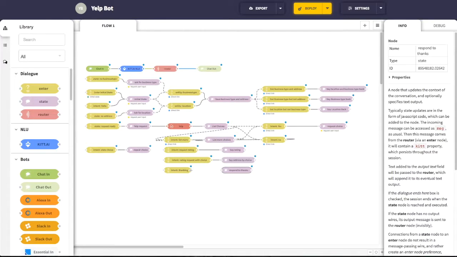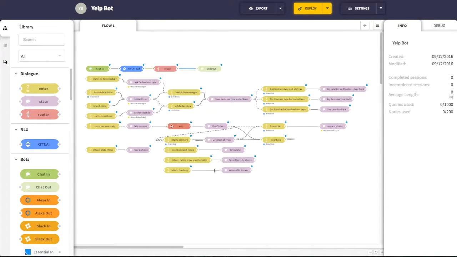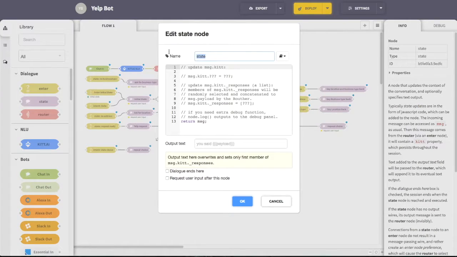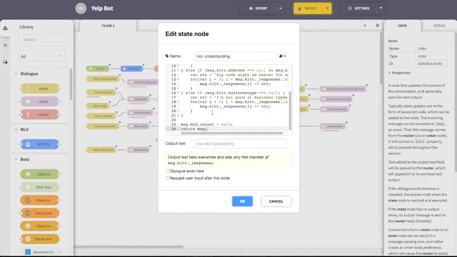Well, what if the bot doesn't understand our user? We can create a flow to handle that as well. Add an enter node named intent default with the entrance condition msg.nlu.intent is null. Add a state node named not understanding and add the following code.